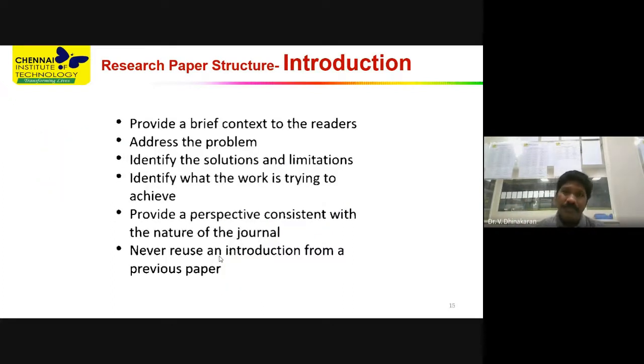Now, in the research paper structure, how should the introduction be? The introduction should give brief context to the readers. It should address the problem. What is the existing work? What is the problem? So at the end of your introduction, you should write the research gap.